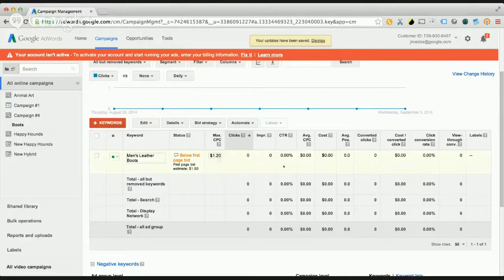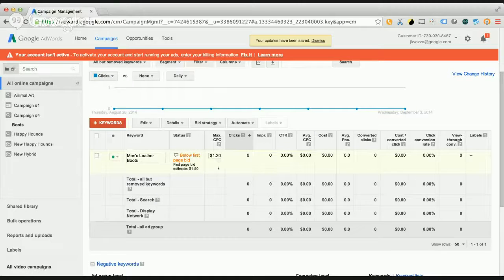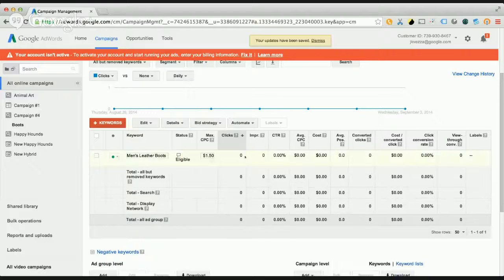But yeah. Also, another thing you can see here, if we jump back into the account where we were just looking, this keyword is showing us that it's below the first page bid, which is a good indicator. The system is telling us that the bid we have right now is a little bit low in comparison to other people who are using the same term. So that's a good indicator you might want to increase your manual bid, and you can do that right here as we're showing you in the account.